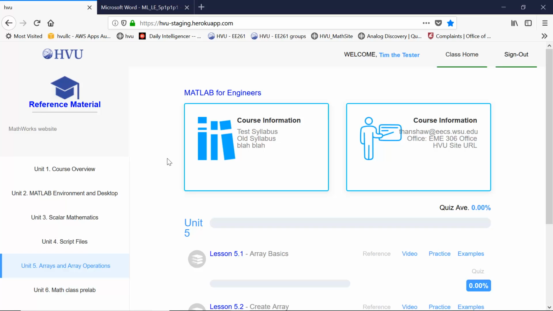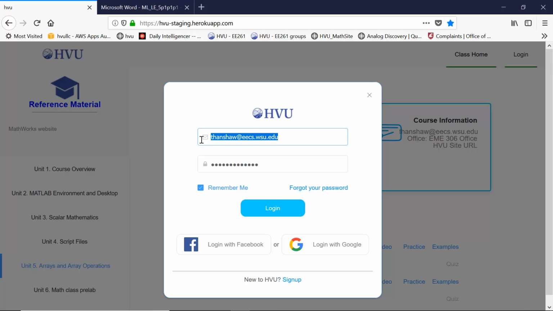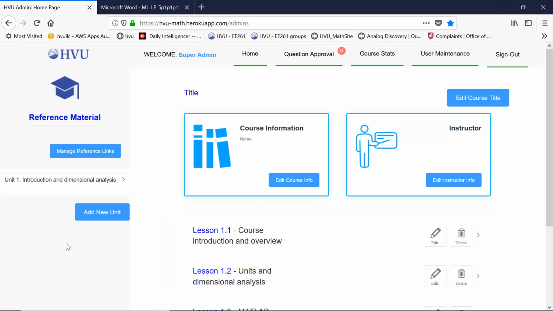The main feature of this site over the other site is that there is an interface for an administrator to create problems. Let me sign out from being a student and log in as an administrator. Now I've signed on as administrator to a different site. This is an introduction to math site. The other site was more or less of a sandbox to play around with and test things.